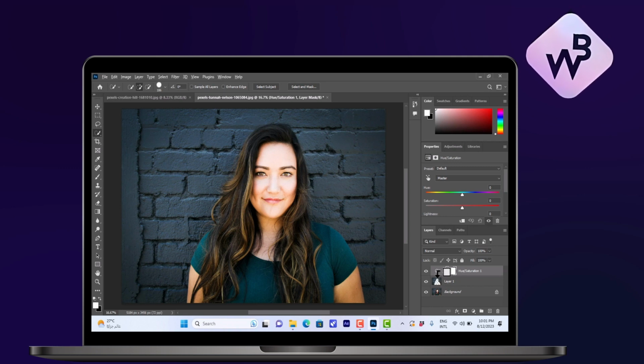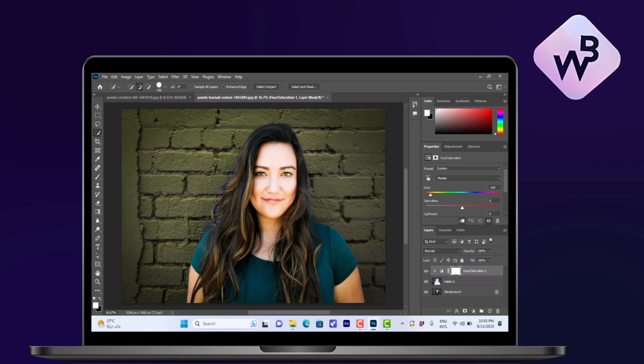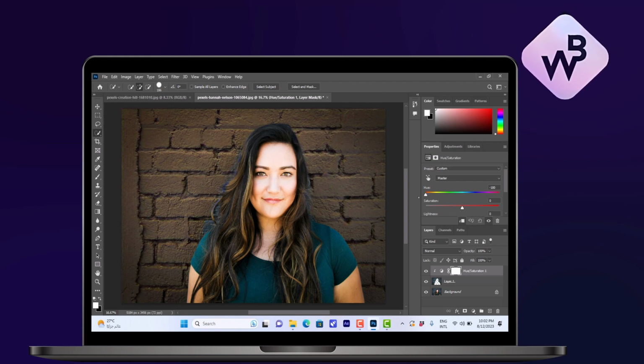Now, what you want to do is go to the hue slider and move it a bit. As you can see here, the background color changes. Now, let's say I like this color, so I'll leave it now as it is.